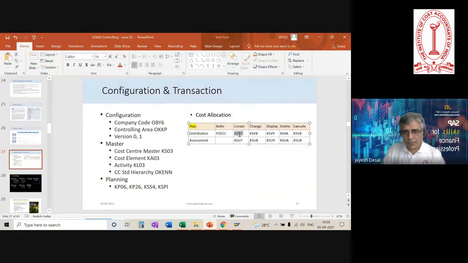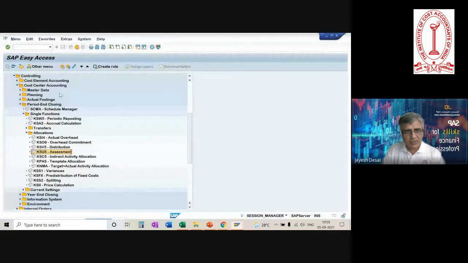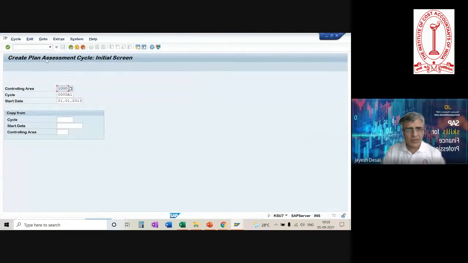So KSU7 is the code for creating. We go to this KSU7, so you can create a plan assessment cycle. You can name your cycle, and if you want, you can also copy that cycle from somewhere else.